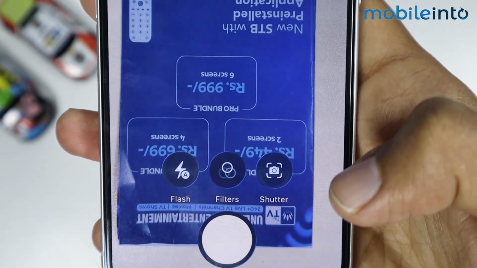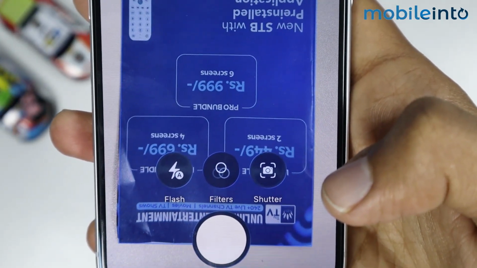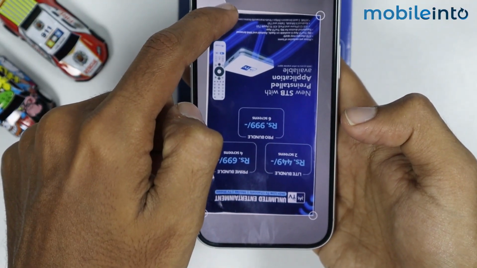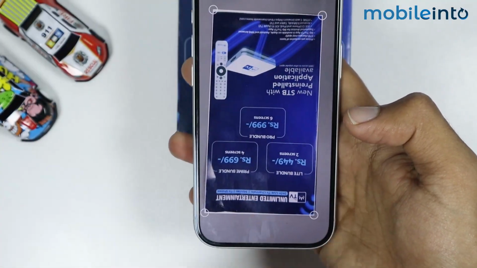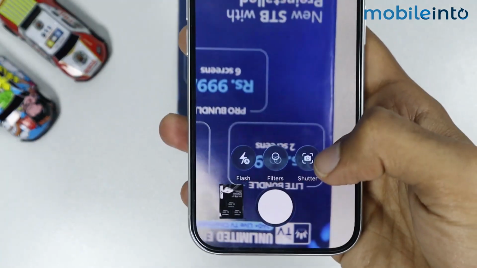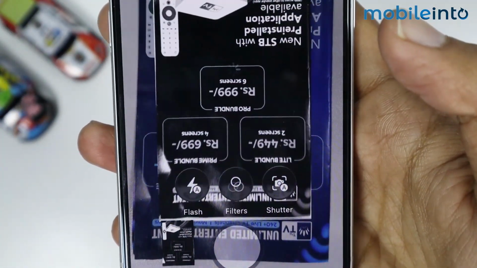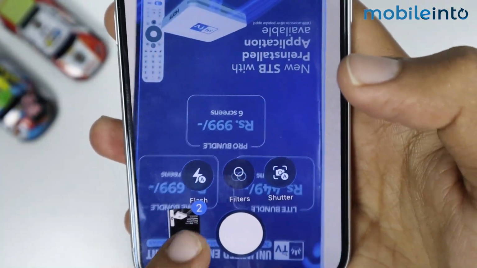Now to scan a document, just place a document in the camera frame, and after this blue frame fits around the document, just tap on the shutter button to scan the document. And from here you can edit the document or you can tap on keep. And if the auto shutter option is enabled on your iPhone, it will automatically scan without tapping the shutter button, just like that.